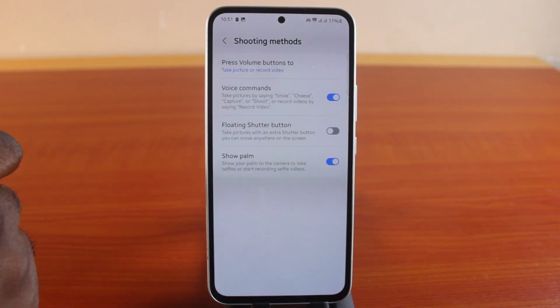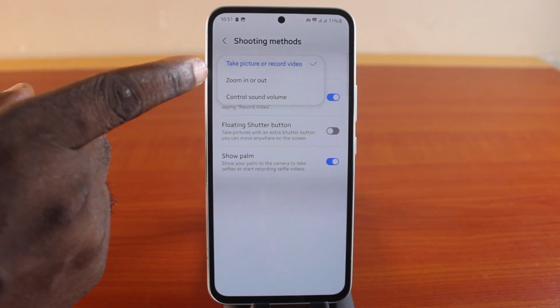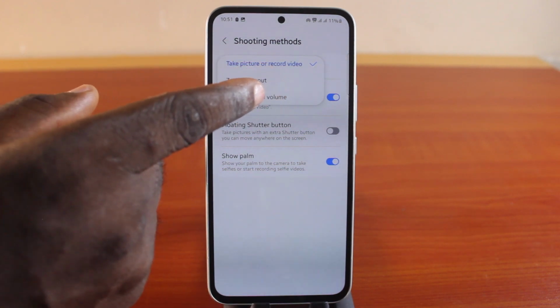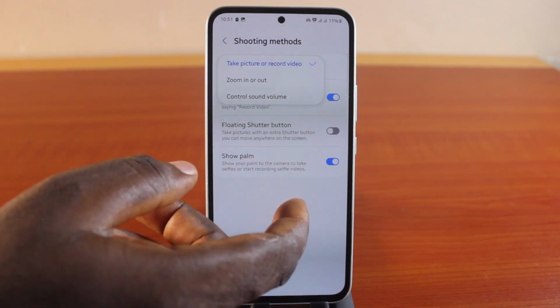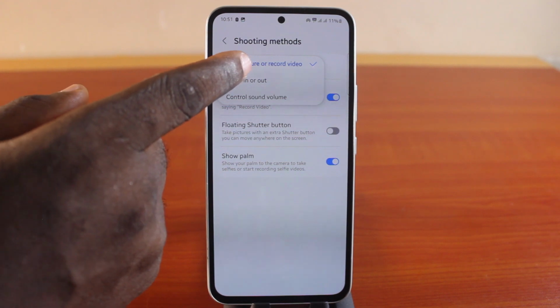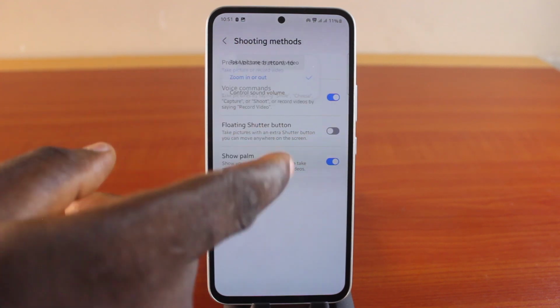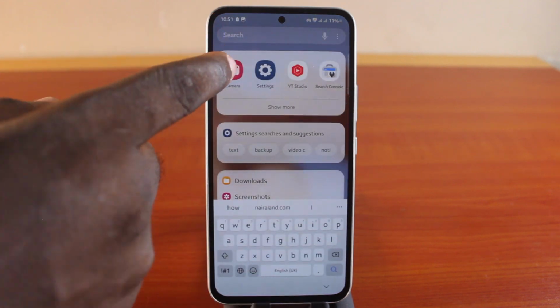Once you've selected shooting method, tap press volume button to, here, take pictures or record videos, zoom out or zoom in, control volume, sound. So when you are in camera mode, just select take pictures or record videos. There you go. Then go back and open the camera application like this.